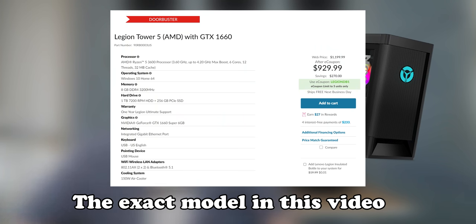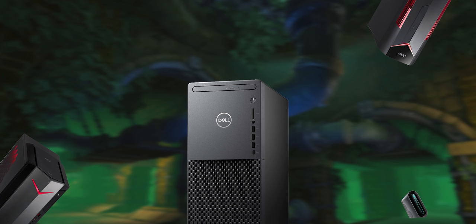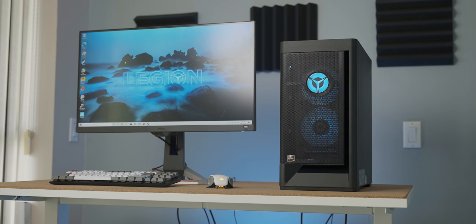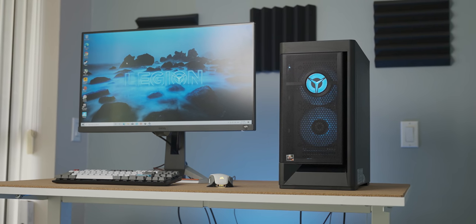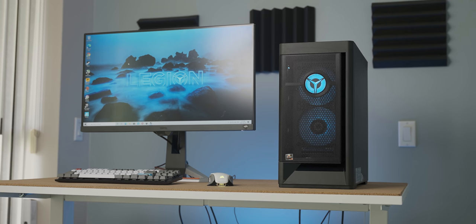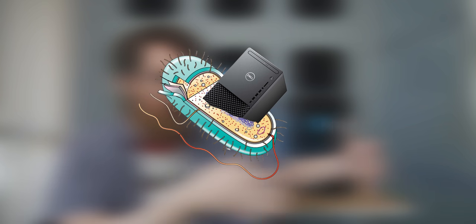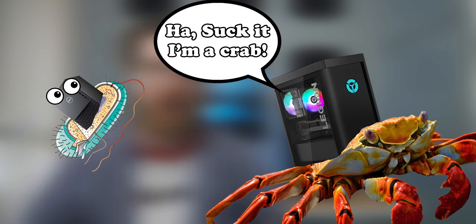In conclusion, should you buy one of these Lenovo Legion systems? If your selection is the open sewer pipe that is the OEM pre-built space, then yes, this Lenovo is head and shoulders above its competition. It's kind of like comparing single cellular life to like crustacea. Like there is just a huge evolutionary gap between them.